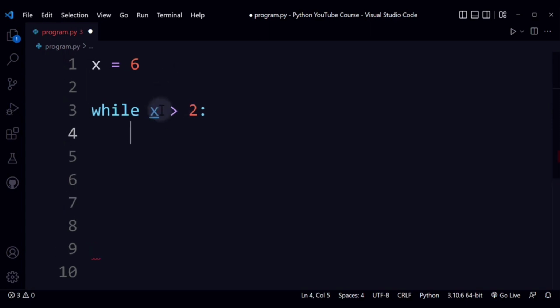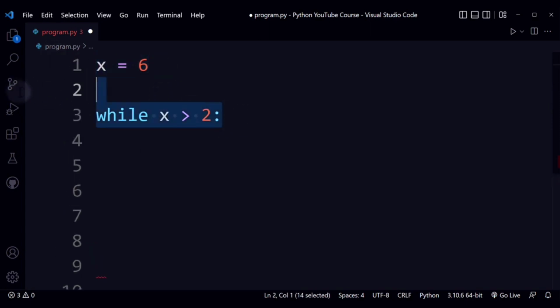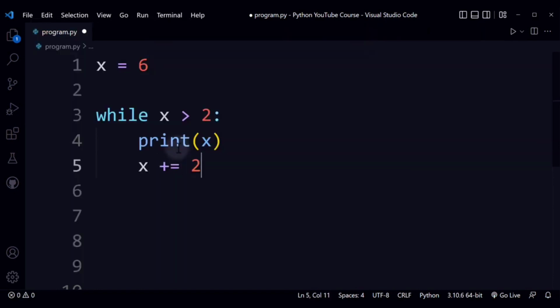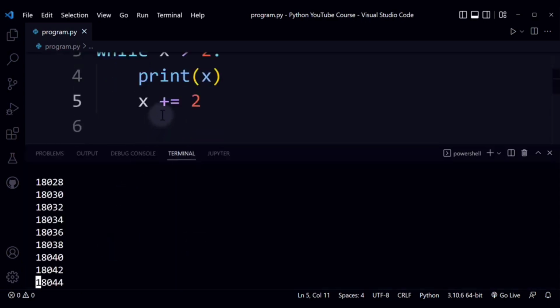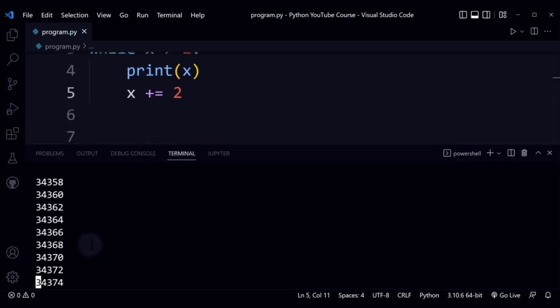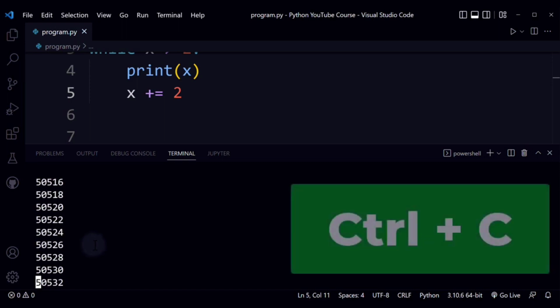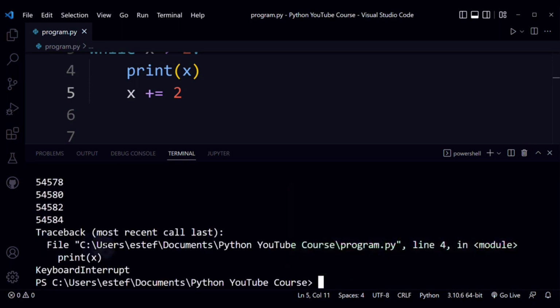Let's say that I have a variable x equals 6, and while x is greater than 2, I want to print the value of x and I want to increment the value by 2. You can see that the process never stops. You can only stop it with Control C, or in Mac that should be Command C. And you will see keyboard interrupt.